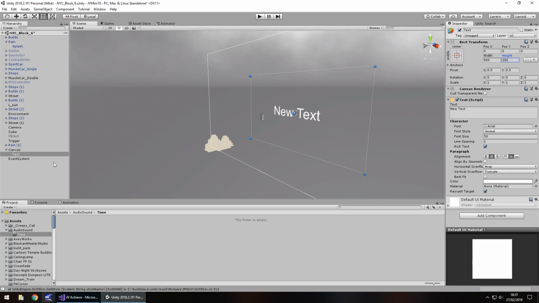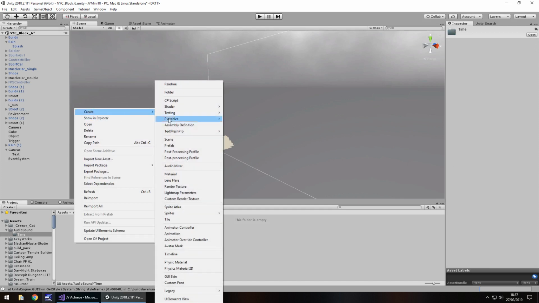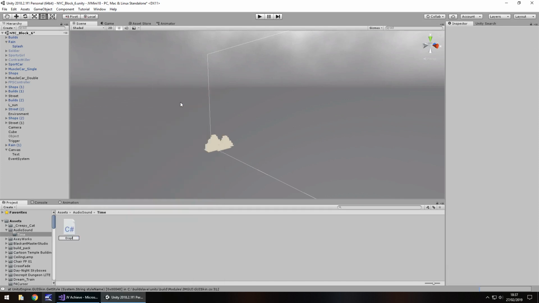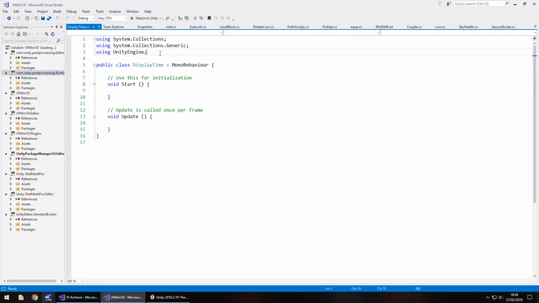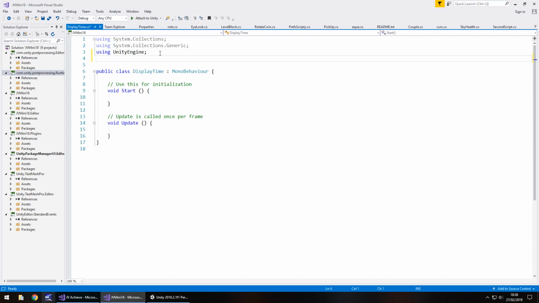So let's display this with our C# script. Let's right click, create, and go to C# script. Display time. And let's open it up in Visual Studio. Because we're going to be using a UI element, we have to declare that in our namespace at the top. Remember, we need that namespace because the script needs to realize that it's dealing with that kind of thing within Unity. So using UnityEngine.UI, semicolon.